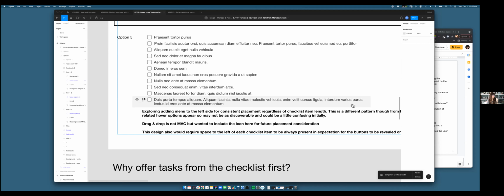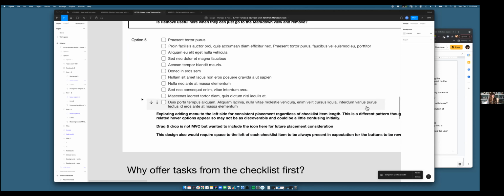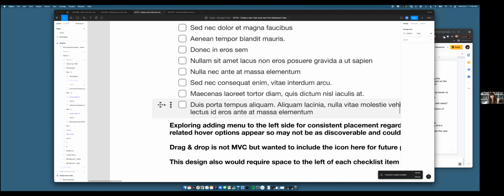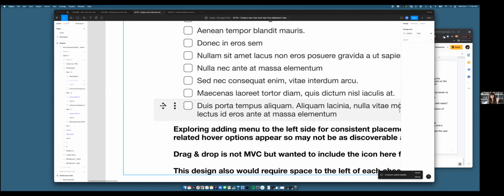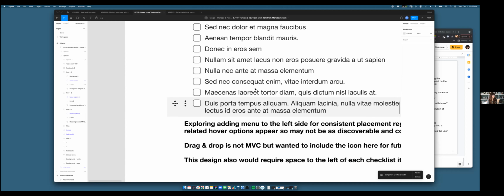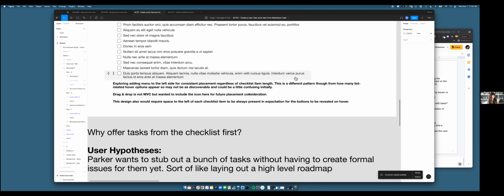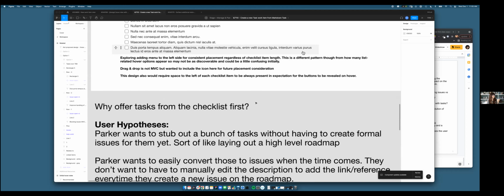So an alternative was putting the ellipsis at the start of the line on the left. And this drag and drop is not in MVC, but I wanted to include it here just to see how those two pieces may look together. And in that case, it would always be present on hover, always in this particular location. So that's something else that we have explored, and that interestingly seems to be the winner so far from some initial internal testing that I've done.